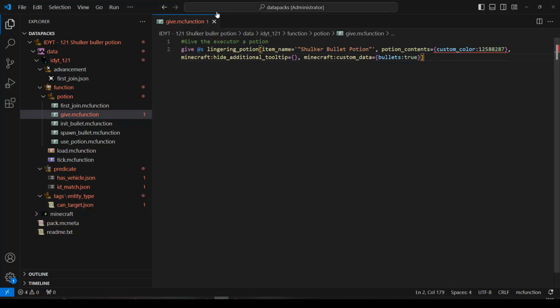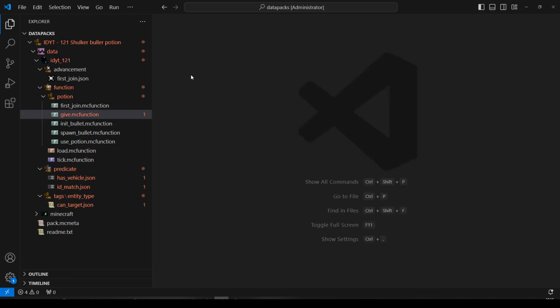Right, okay, that's give done. So yeah, VS Code says, oh, expected a string. Minecraft understands. Okay, now I need a predicate for checking if a marker has a vehicle, because we're going to have a marker riding the potion. So let's go and make that.